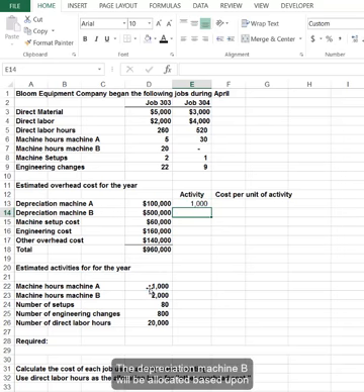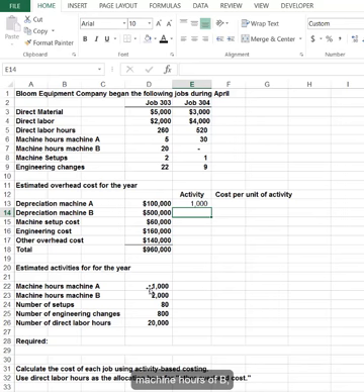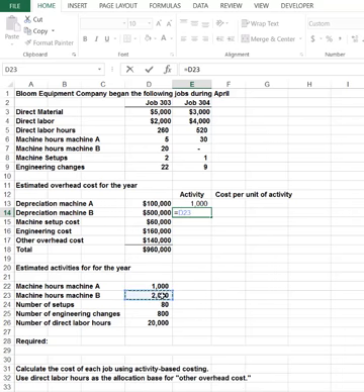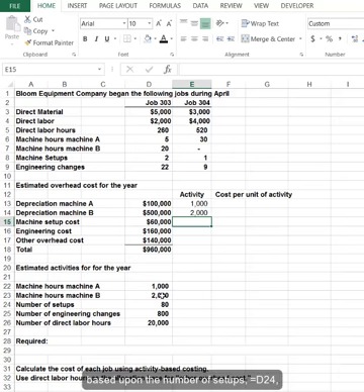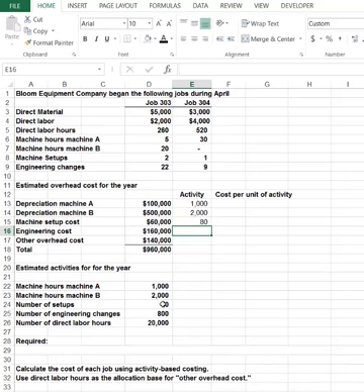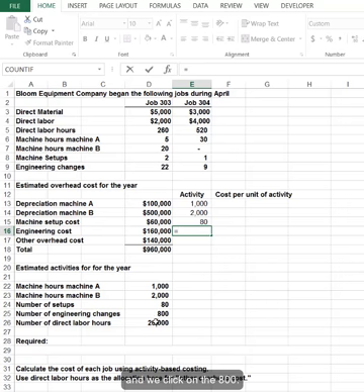The depreciation machine B will be allocated based upon machine hours of B, equal, and click on the 2,000. The machine setup cost of 60,000 will be allocated based upon the number of setups, equal D24. The engineering cost will be allocated by the number of engineering changes in cell E16, equal, and we click on the 800.